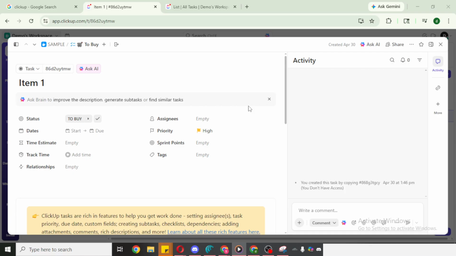First, open your ClickUp account and sign into your workspace as you normally would. Make sure you're in the correct workspace and have the right permissions to manage tasks. If you're part of a team, some options may only appear if you're an owner or have edit access.